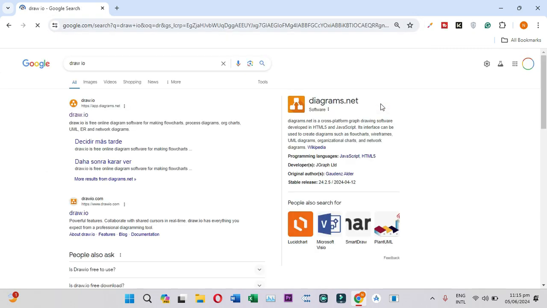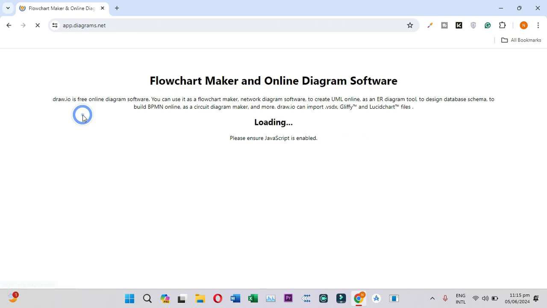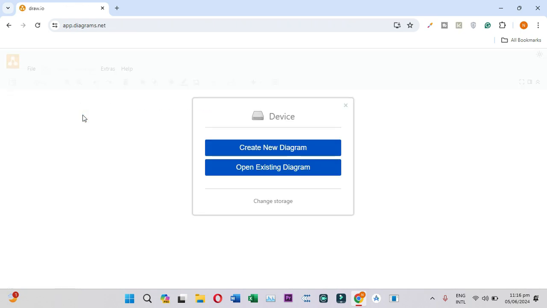As soon as that is done, you'll be welcomed to this page whereby you can see from the first link, draw.io or diagram.net, any of the two you prefer. Once you click on the first link, they are all the same. As soon as that is done, you're going to allow it to load for some time. Then you'll be asked if you want to create a new diagram or open an existing diagram.